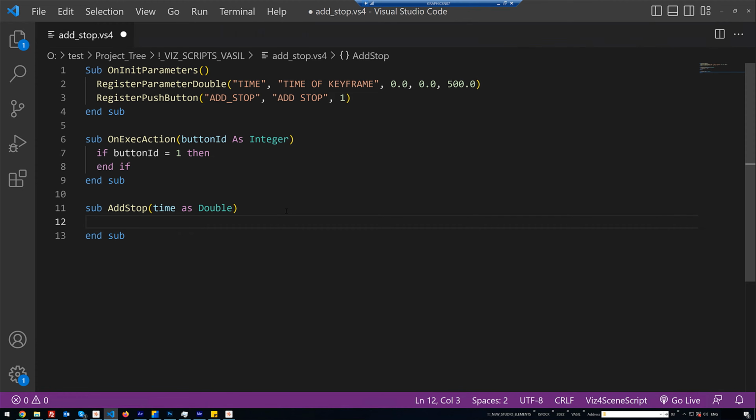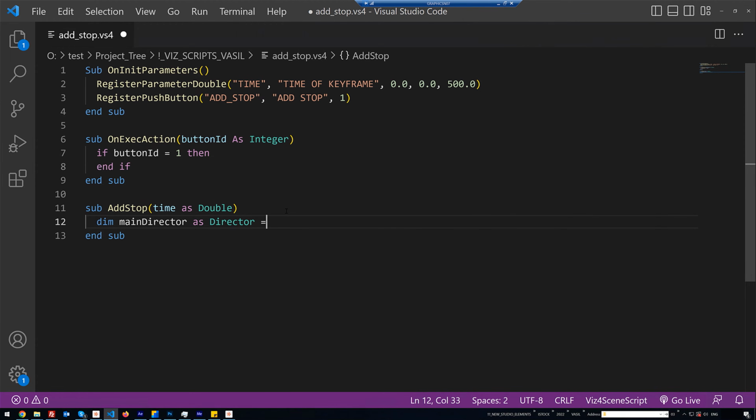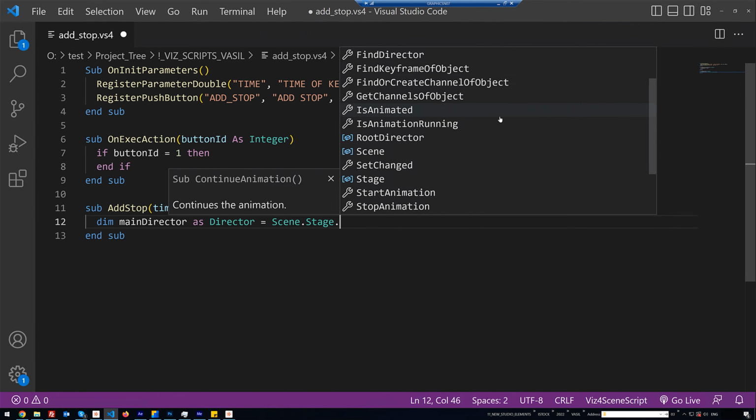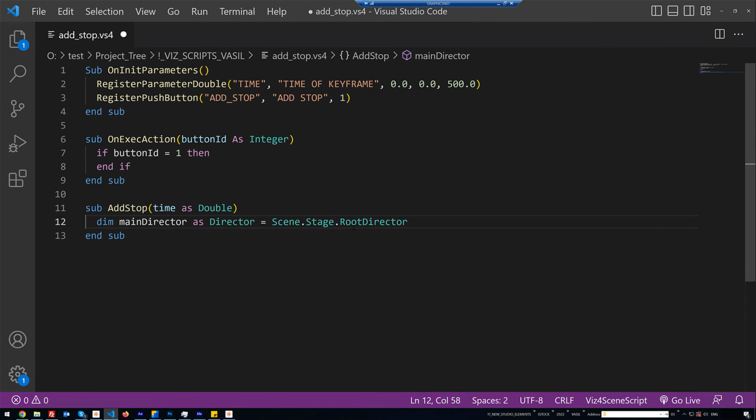Let me write our logic. First of all, I must get the director of my scene. It is absolutely possible using Viz Script. I will call my root director MainDirector as Director type, and it will be equal to Scene.Stage, and with Stage I have access to so many subroutines and properties. And after Stage, I will select RootDirector. It is the root director of the scene.